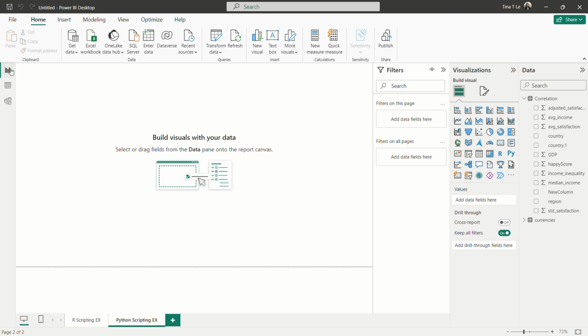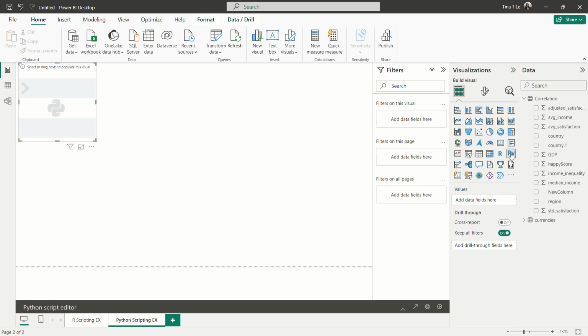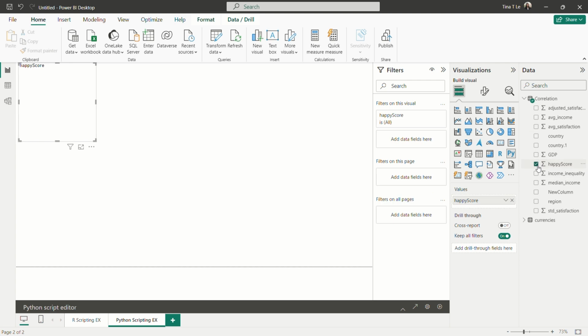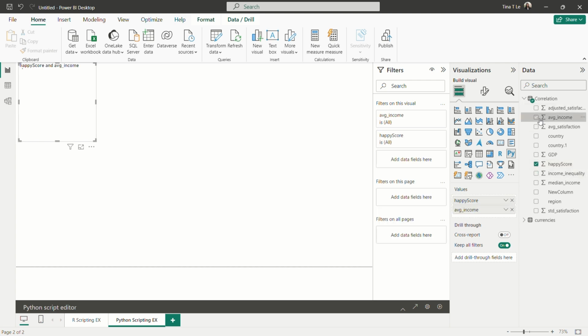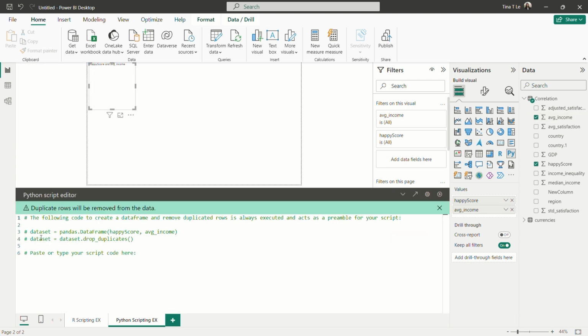Okay, make sure that you're in Report View, and then click on Python Visual in the Visualizations pane right here. And then if it asks you to enable it, enable it. And inside your data pane, under the correlations table, we're going to select the happy score attribute, and then the average income attribute. And here Power BI places them into the data frame. If we come up here on line 3 for us.